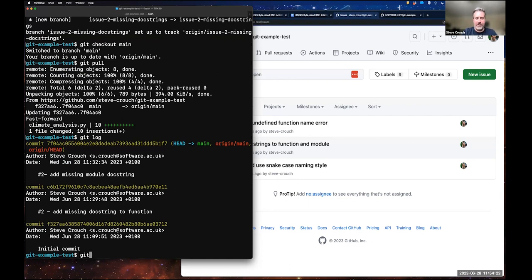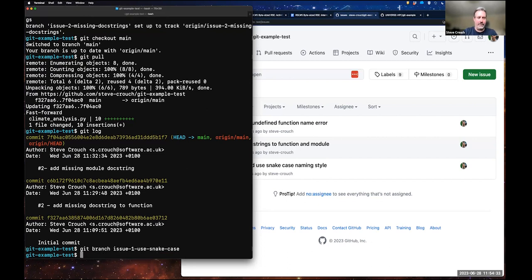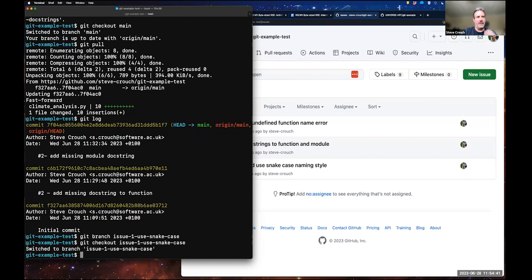So what we're going to do is create a new branch called issue1, use snake case. And I'm going to check out that branch as well, like this. Once you've got to that point, for those that wish to follow along at this stage, please feel free to put up a green tick.